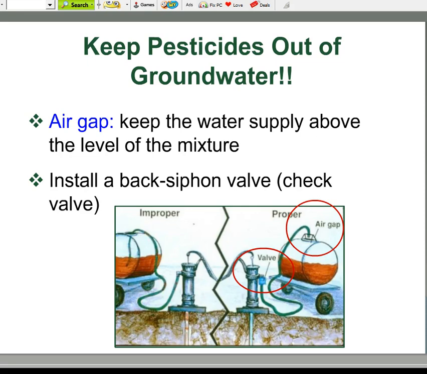Protect water sources from back siphoning. The easiest way to prevent back siphoning is to create a gap between the level in your tank and the hose. Liquids can't jump the gap, so they can't enter your water source. However, things happen and sometimes the hose gets into the spray mix. So the best method to prevent water contamination is to install a back siphon or check valve at the water source to prevent the movement of pesticide spray mix into the water source. You really can't be too careful when it comes to protecting groundwater.